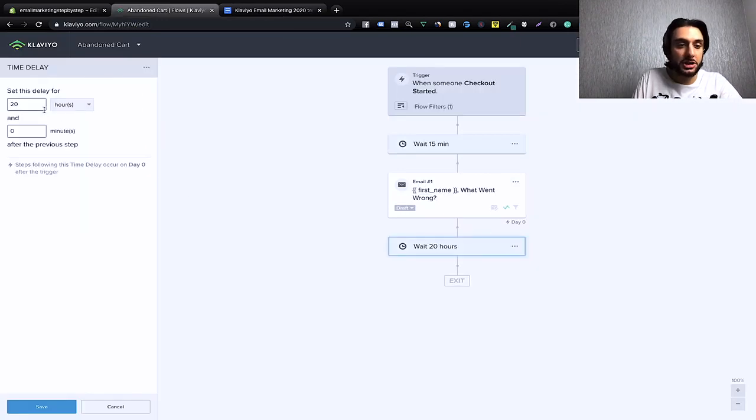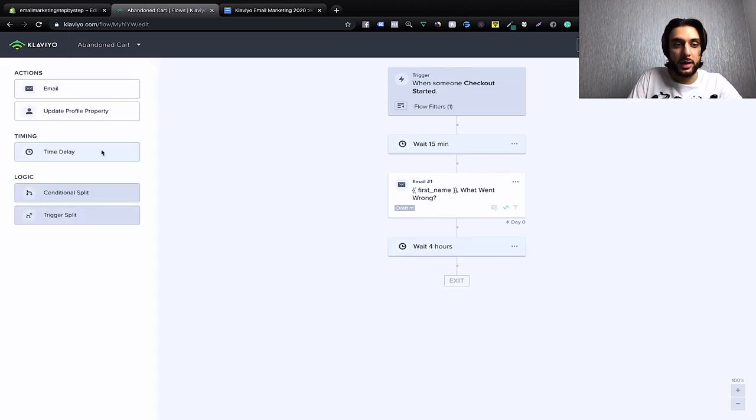So we're going to click it and change it from 20 hours to 4 hours. And then we're going to click save. And then we're going to put another email under this one here.